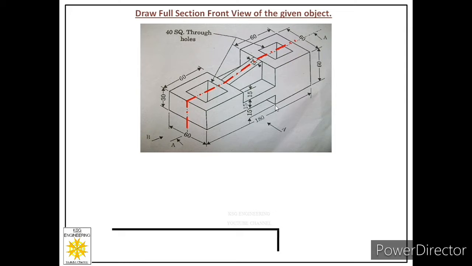Then from that point, we will draw a length of 60 millimeters. So from this point, we will sketch a length of 60 millimeters. So we have reached up to this point. From this point, we will sketch a vertical line of 60 millimeters again. So from here, we will sketch a vertical line of 60 millimeters. So we have reached this point, and from that point, we have to sketch this length of 60 millimeters again. So from this point, we will sketch that length of 60.